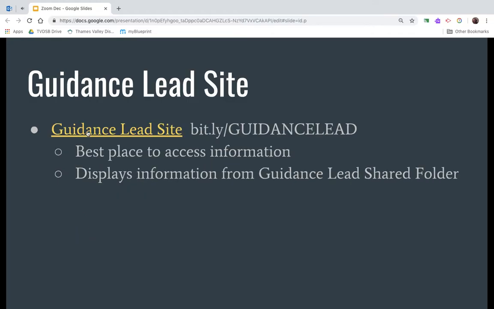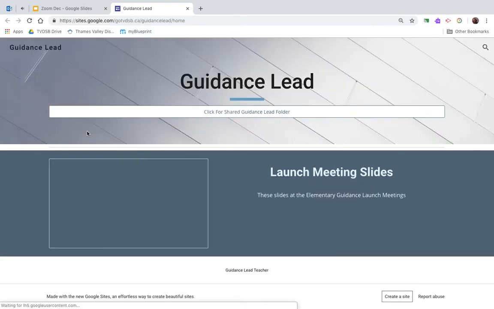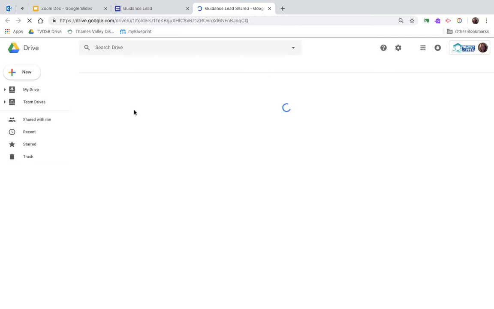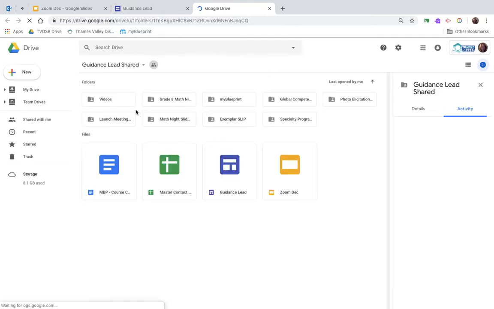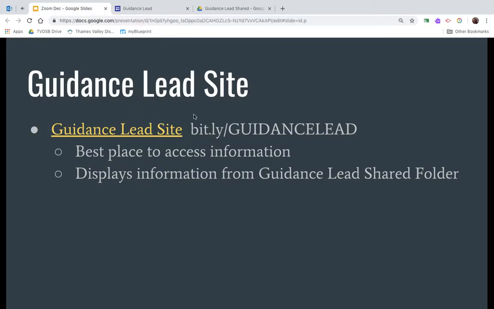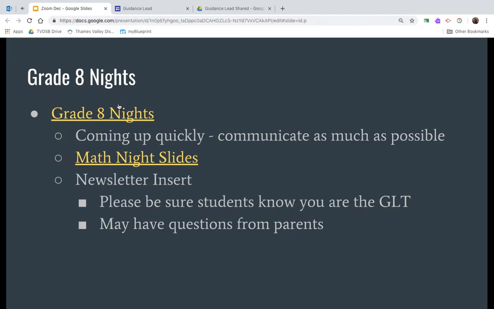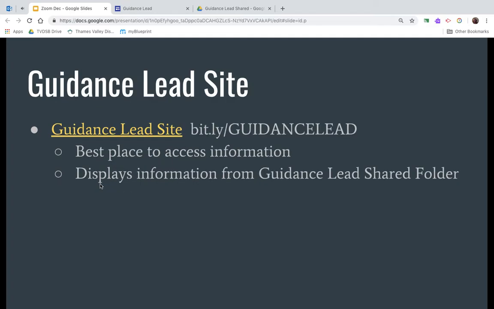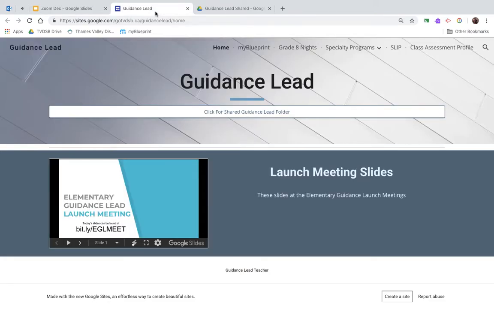Everything we do will go back to the Guidance Lead site as much as possible. Everything is in your shared Guidance Lead folder, which for some of you is easy to navigate, that's great. Everything you need is in here, but what we add to the Guidance Lead folder, we also add to the Guidance Lead site. If we go back to this bit.ly link here, bit.ly/guidancelead, sorry about that. That is the quick link. If you're at home, you can enter in that short URL anywhere and you'll get to the Guidance Lead site.